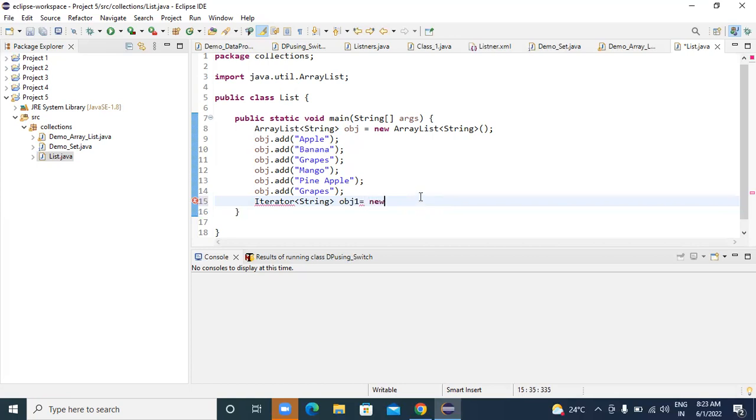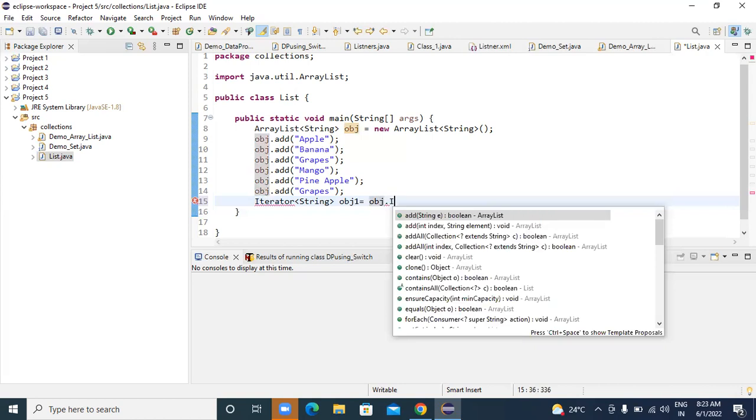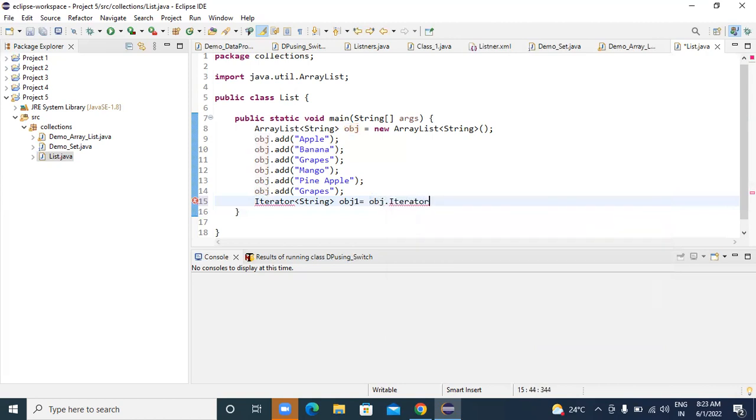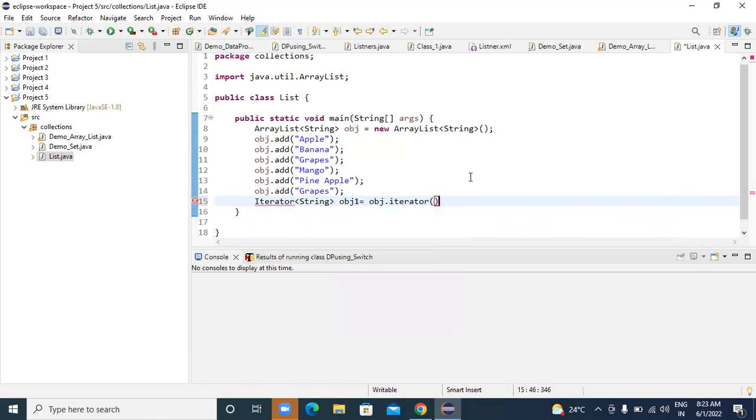What was the object of the first one? That is obj, right? obj dot iterator. No, don't use new. Iterator is an interface, so don't use a constructor. obj dot iterator, that would be a small i. Give brackets. Give the semicolon there also. Import from the second one, java.util.